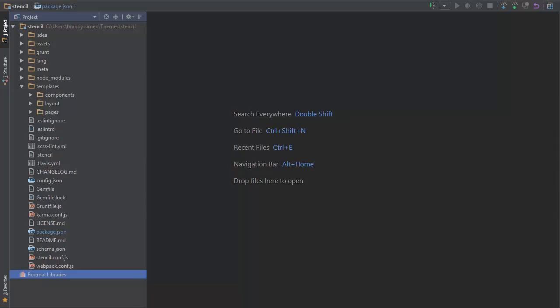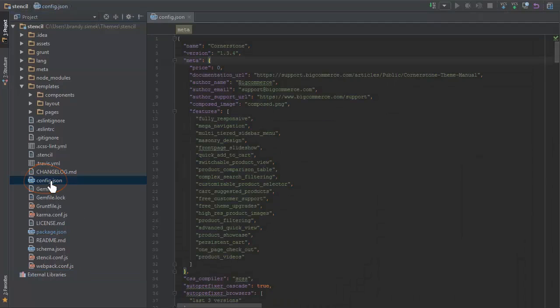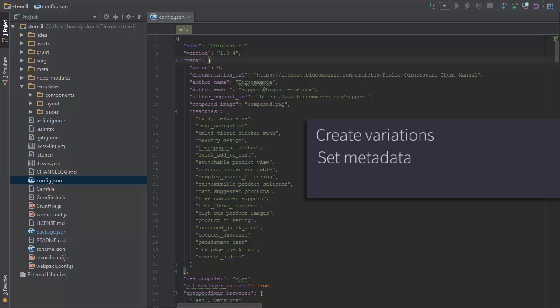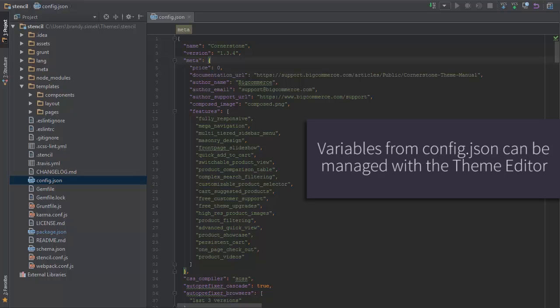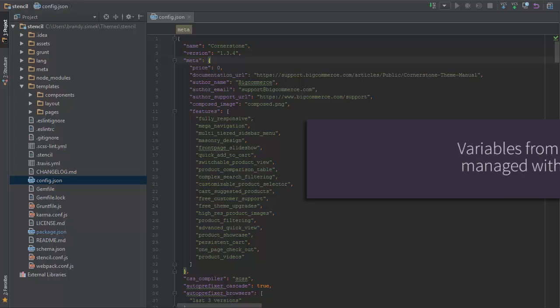stencil.bigcommerce.com/docs. The first piece we'll look at is the config.json file. This file sets the defaults for your theme's structure and appearance and has many functions. It lets you create theme variations and provides metadata about your theme, like its features and purchase price. It also lets you set global settings and variables, like font colors and image sizes, that can be used across the store. These variables can then be managed with the theme editor. We'll take a deeper dive into the theme editor in a later video.